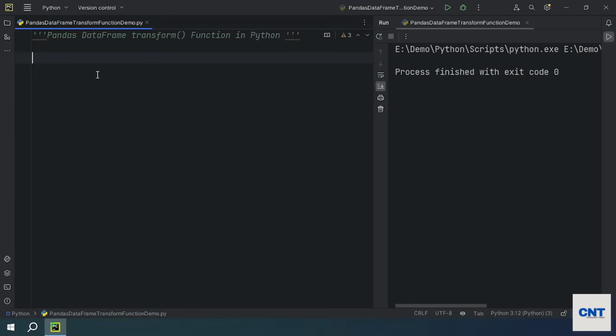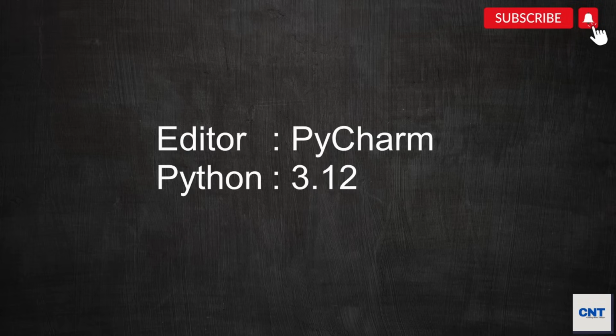Transform is super useful when you are looking to manipulate rows or columns, right? You should note this point. You are going to manipulate rows and columns with these functions. Okay. I am using the editor PyCharm and Python version 3.12 is installed on my computer.